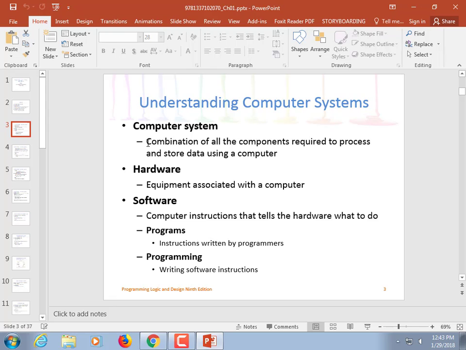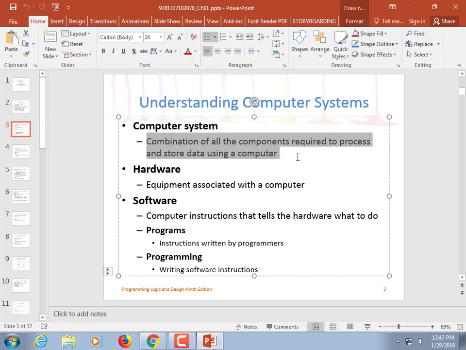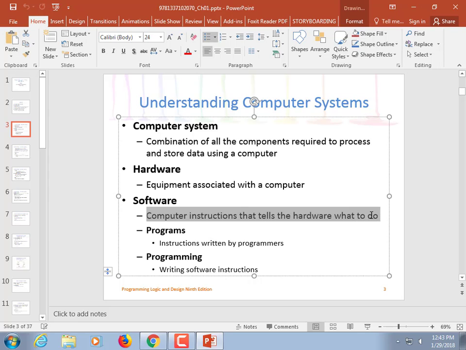So what is a computer system? It's a combination of all the components required to process and store data using a computer. What is the hardware? It's everything you can pick up, the equipment associated with the computer. What is software? Software is instructions that tell the hardware what to do.